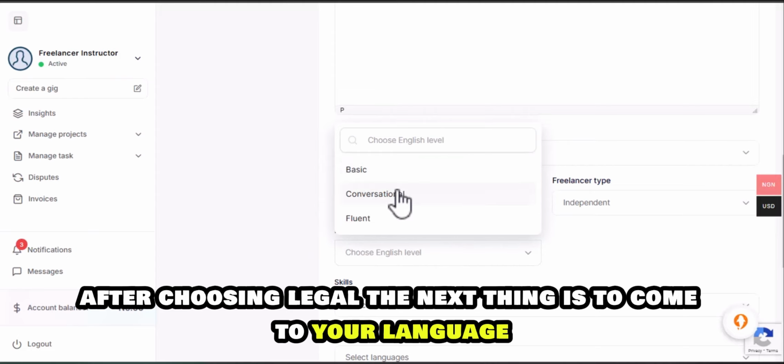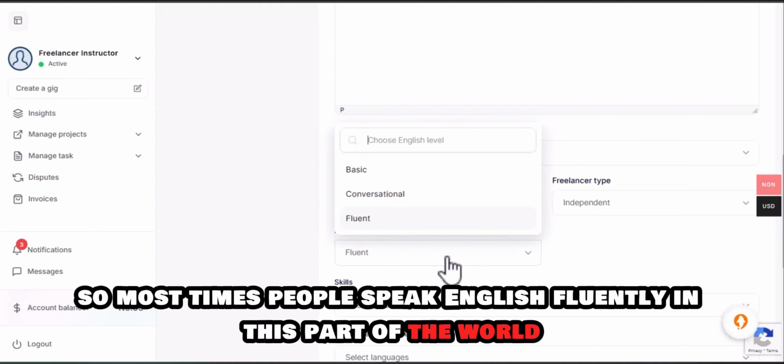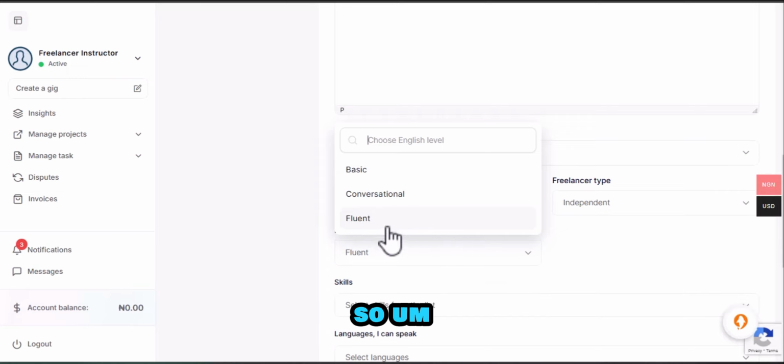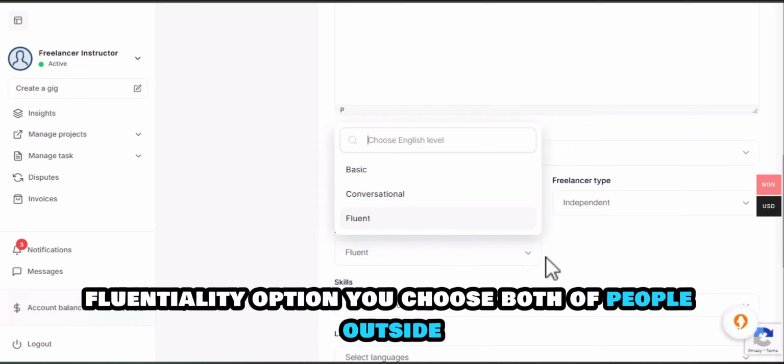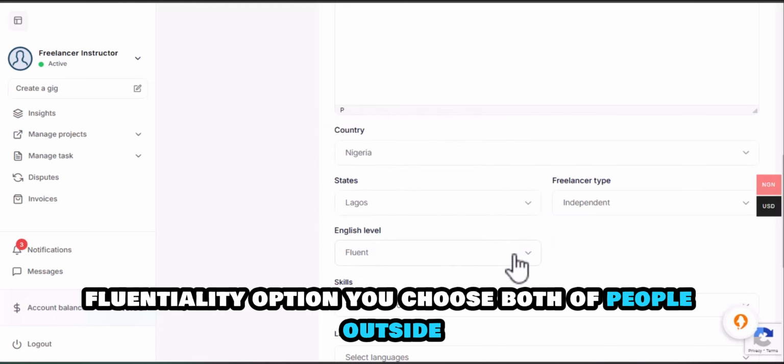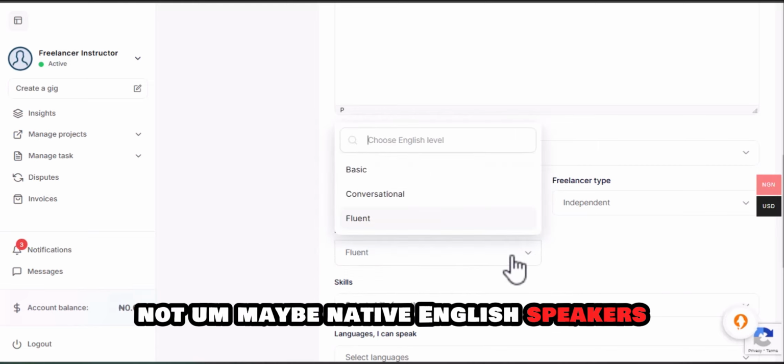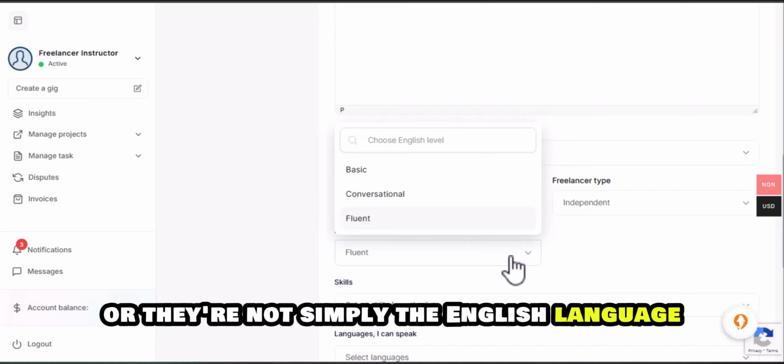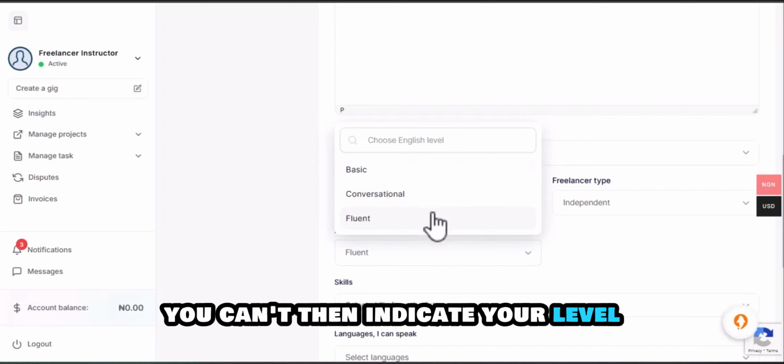After choosing Lagos, the next thing is to come to your language. So most times people speak English fluently in this part of the world. So fluent is usually the option you choose. But for people that are not maybe native English speakers, or they are not so good with English language, you can then indicate your level.